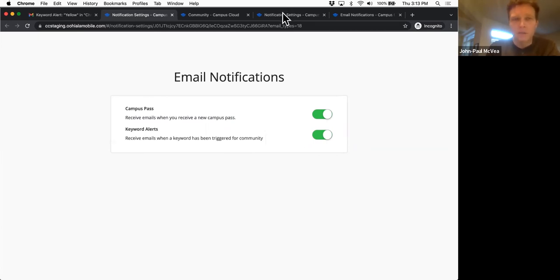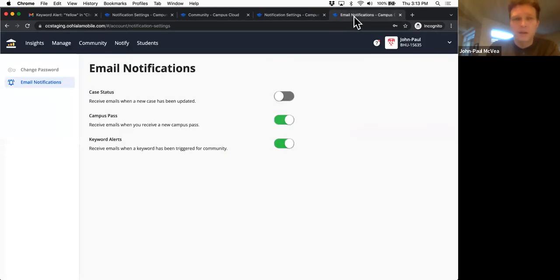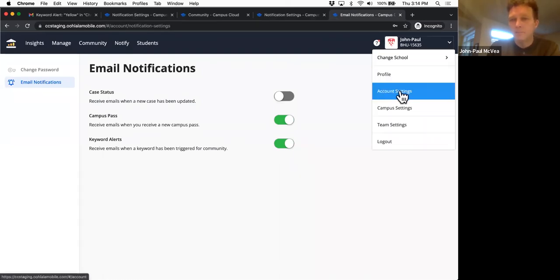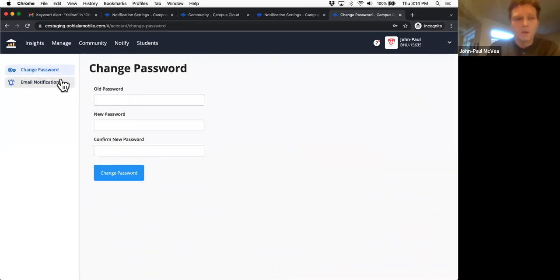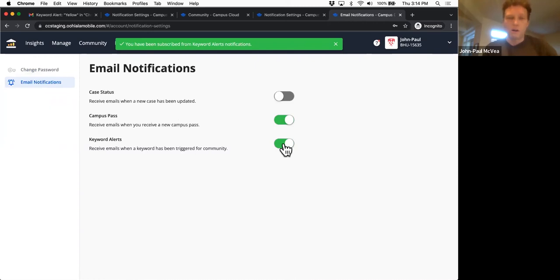I want to point out as well that there is a similar page within Campus Cloud. Here we are. If you come to your account settings, you can come to change your email notifications. And this is the same switch that we were talking about before. So my user now, John Paul, my test user, is not going to receive any alerts for any keywords in any channel. Blanket off or on.